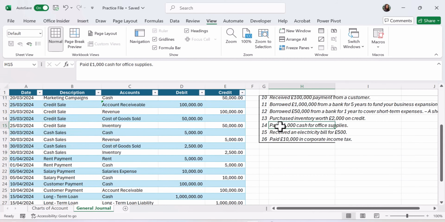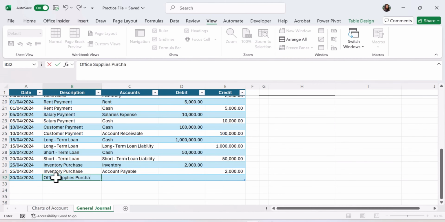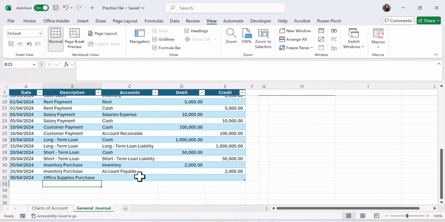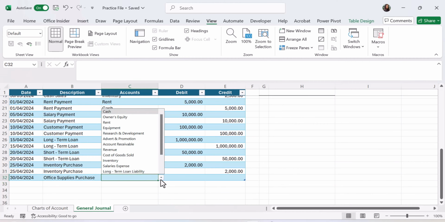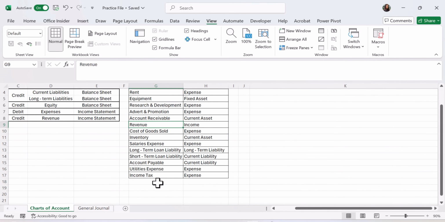Next, you pay £1,000 in cash for office supplies. We'll give that a date. Write office supplies purchase as the description and select office supplies expense for the debit side. I don't think I have that listed on here, so I'm going to go quickly to the chart of accounts and include it on the list.